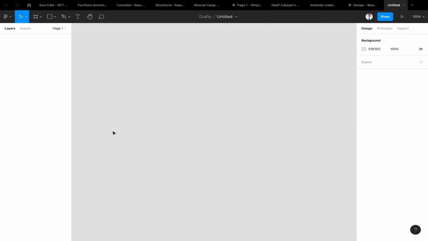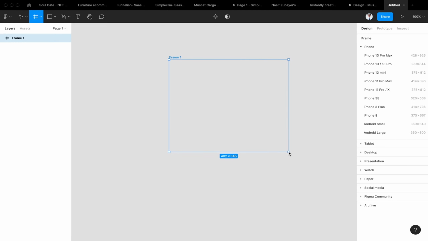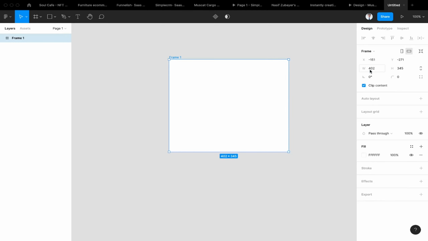Today in this video I am showing all Figma tools. So we can start. I will show how to work all tools by Figma, all tools. So let's start. First I'm doing a frame.